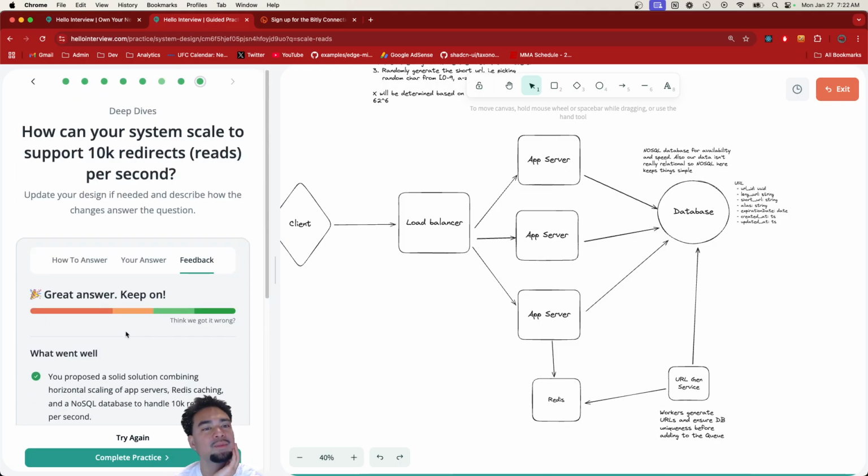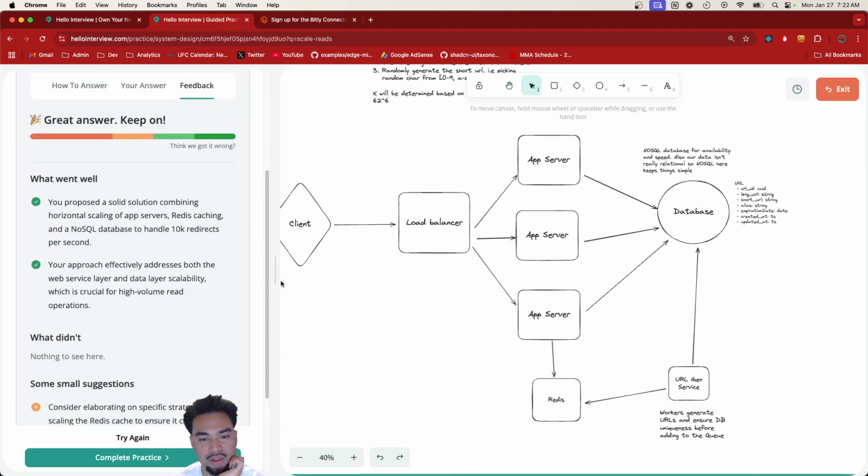Cool. Pretty much did pretty good except for that one question. That's how you design a URL shortening system.